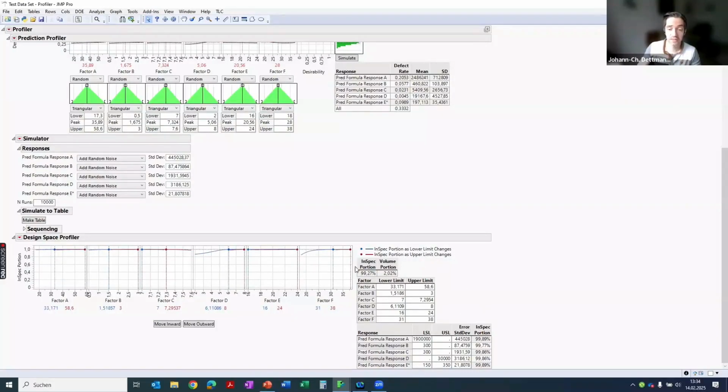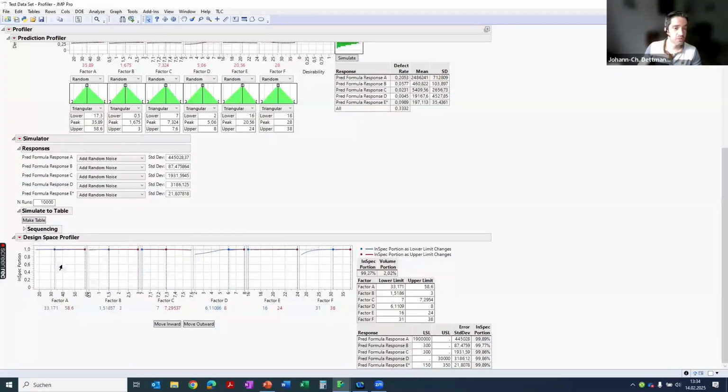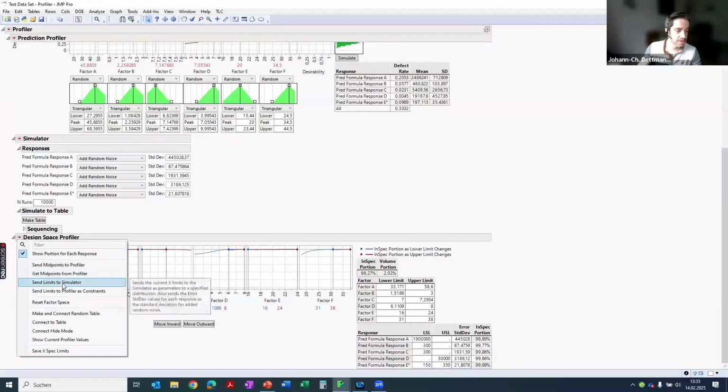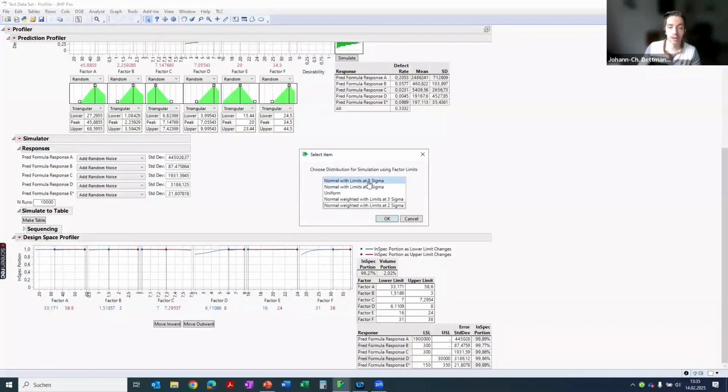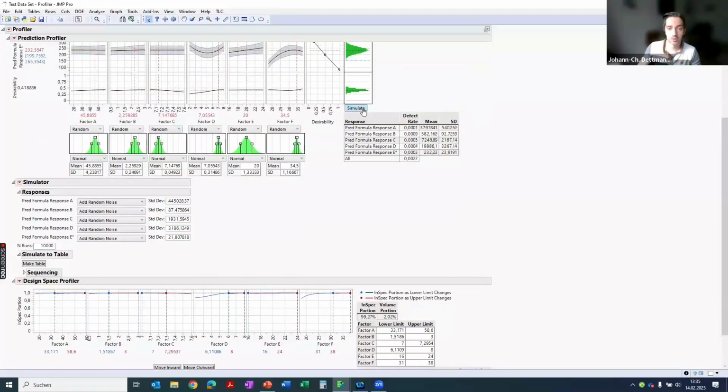These are the limits we define by this procedure. You of course then have the possibility to reduce the respective factor ranges to a more relevant decimal place, but these are then finally the proven acceptable ranges for the process. We could then also send the respective midpoints and limits to the profiler, and there we use the normal with limits at 3 sigma option, and then we could verify again our inspect portion of the process, which is of course again above 99%, which was our aim.